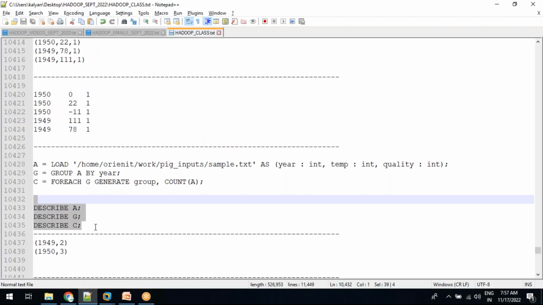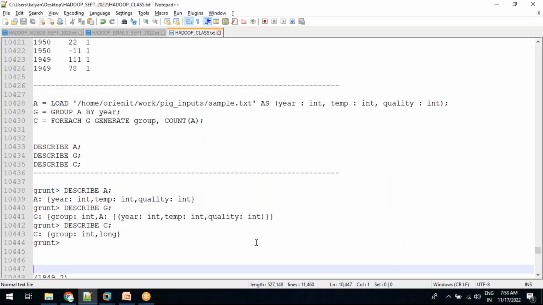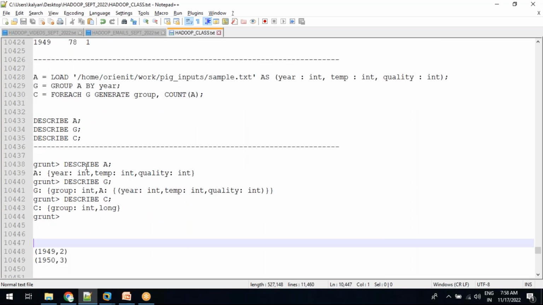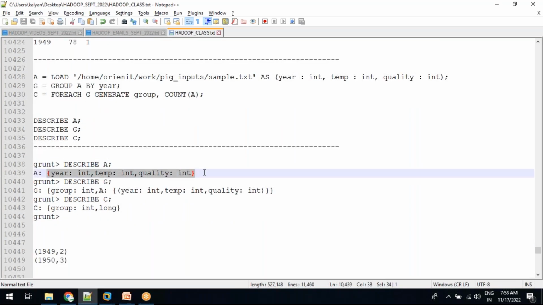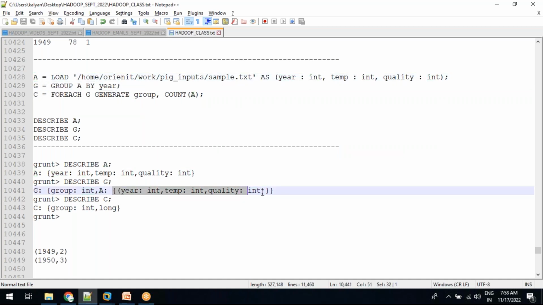This is a place where a little practice is required. Remaining other stuff is easy. Whenever I say DESCRIBE of A, the original schema is shown. DESCRIBE of G is the interesting point. Whenever you do DESCRIBE of G, that is a group operation: the first field name is group, and the corresponding data type is the field's data type. Then the second field name is the bag, the complete bag schema.